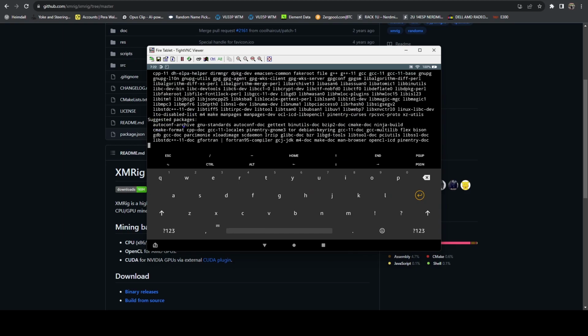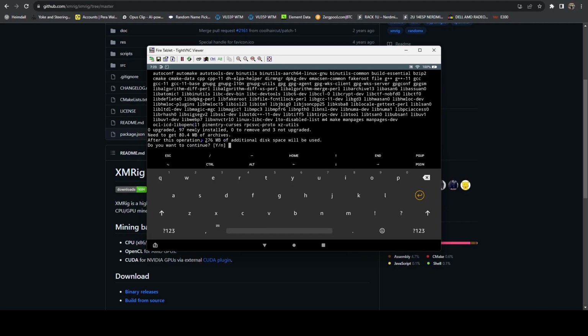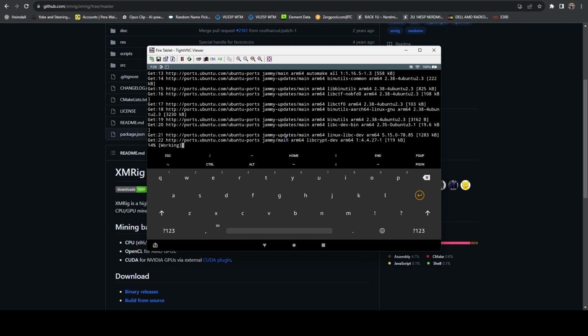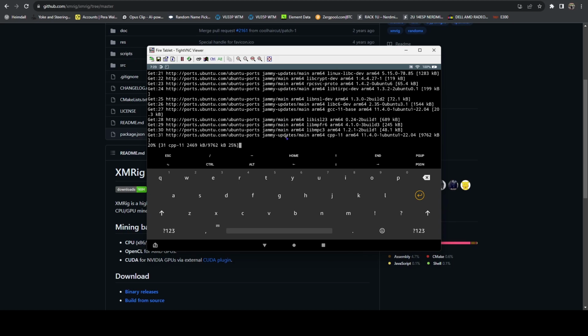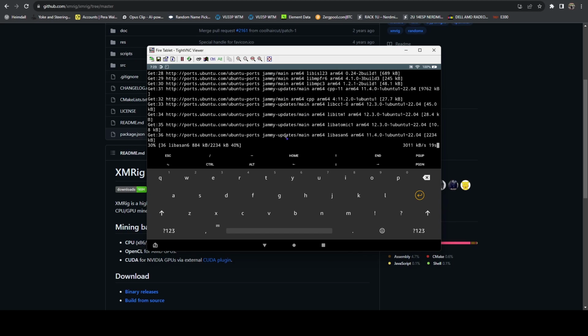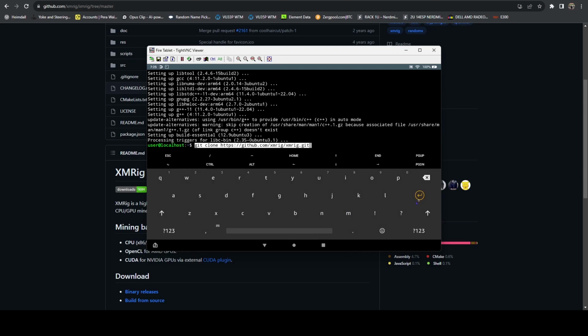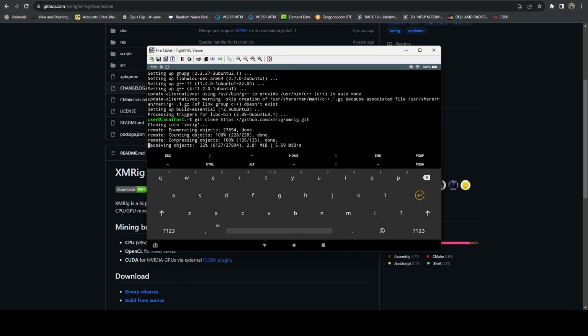And this is going to figure out the size it needs. It needs 276 megabytes. Hit Y, hit enter. And now we're going to let this download and install all of the dependencies. This may take a minute or two. Once the dependencies are installed, we need to clone the XMRig repo. So we're just going to do right click, do a paste here. And we're going to do a git clone on that repo. And hit enter. That'll only take a few seconds.